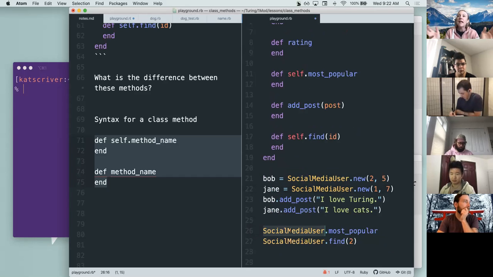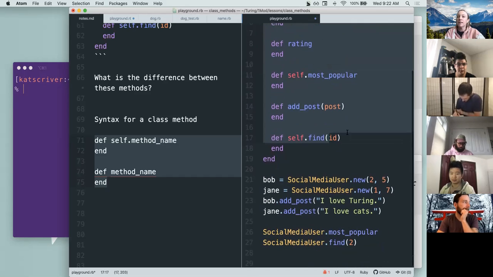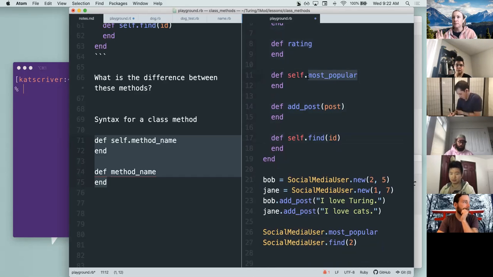The social media class itself, though, it makes sense that it should know about all the instances that were made from it. If we think of the class as a blueprint or a cookie cutter, whenever we make an instance, we're making it from this blueprint. So the social media user class will know about all the instances. When we do something like most popular, we have to ask the class, because the class is the only thing that knows about all the instances.